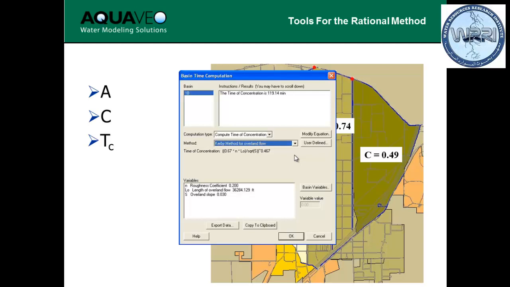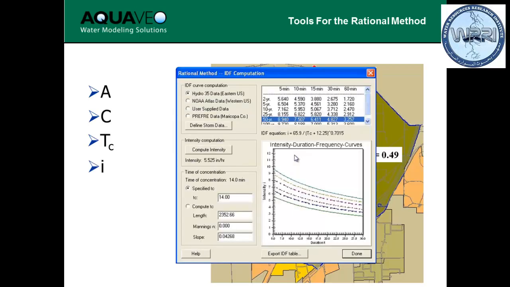For the rational method, you usually would define something called an IDF curve. An IDF curve is a plot of the amount of rainfall that occurs, the intensity of the rainfall at different recurrence intervals. And let me show you. So this is an IDF curve, intensity, duration, frequency curves. So this plot here is an IDF curve.